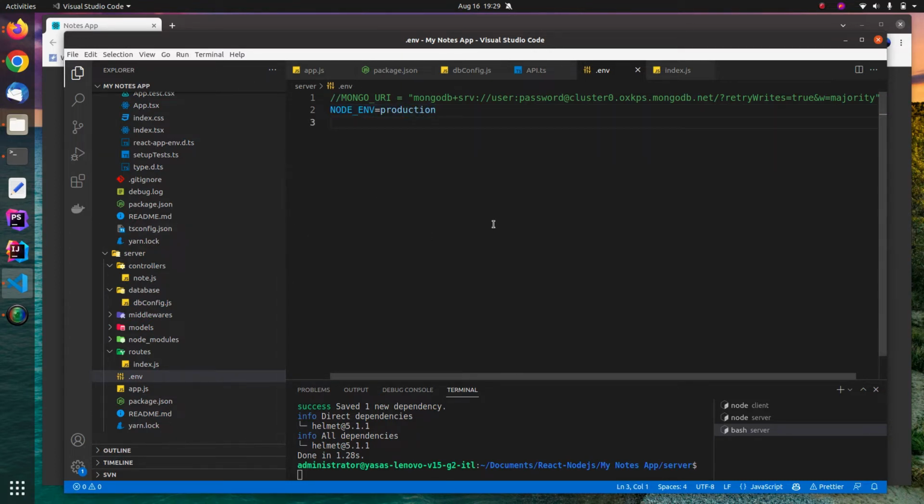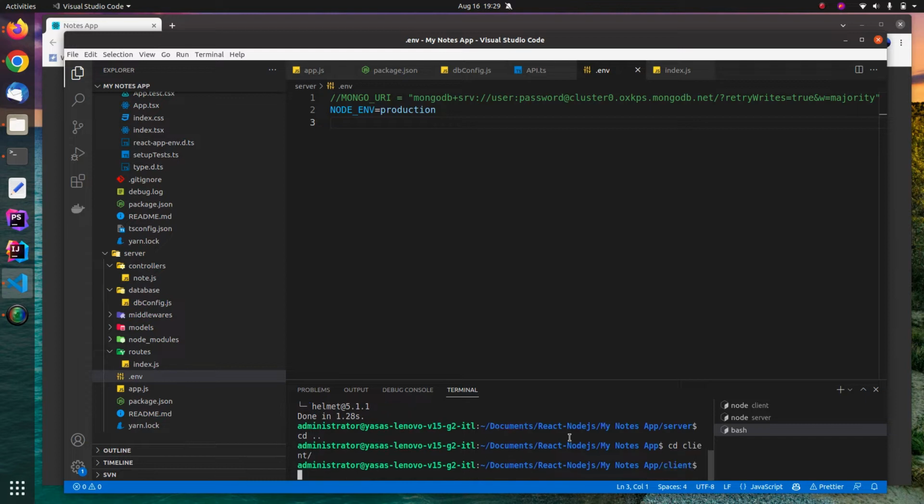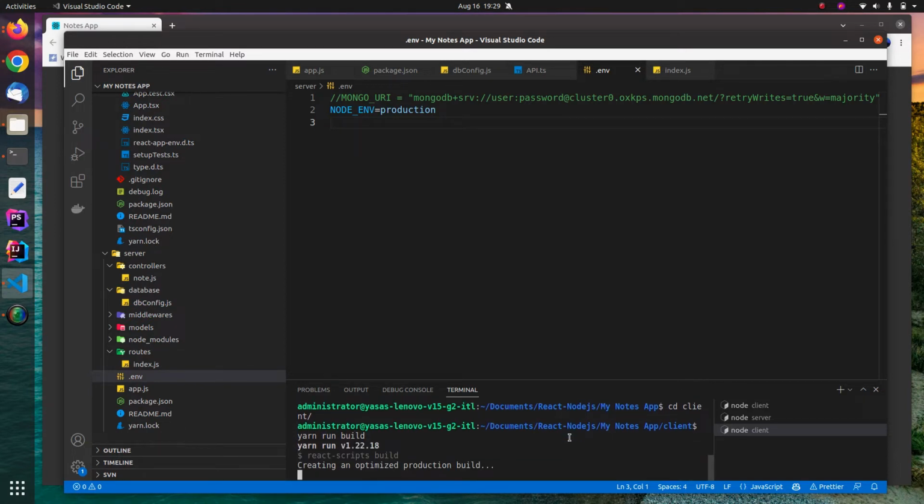Alright, then we need to create the optimized production build for our front end. This will minimize the JS bundle. Let's navigate first into client. Then we can type yarn run build to create the optimized production build.